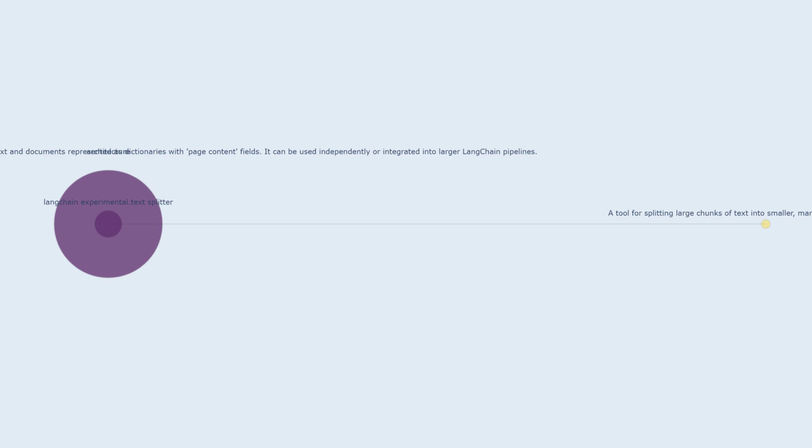The text splitter class is designed to work with various text formats, including plain text and documents represented as dictionaries with page content fields. It can be used independently or integrated into larger LangChain pipelines. For instance, it can be used as a preprocessing step before feeding text into a language model for analysis or generation tasks.